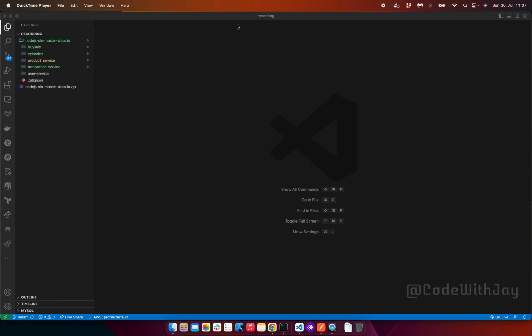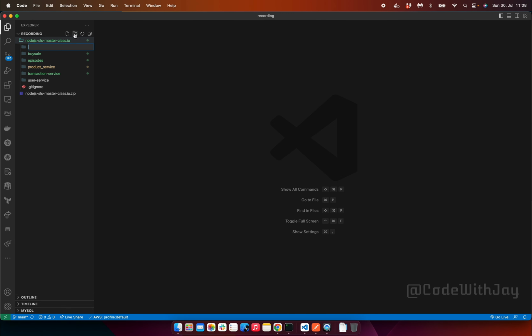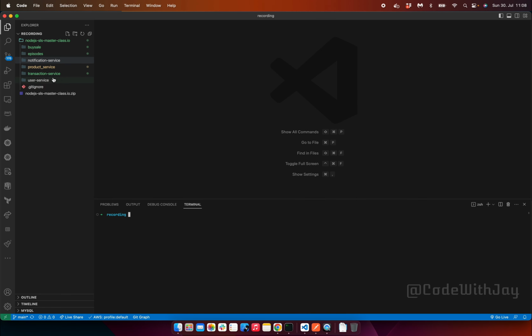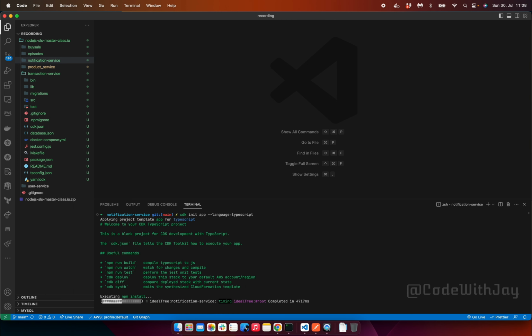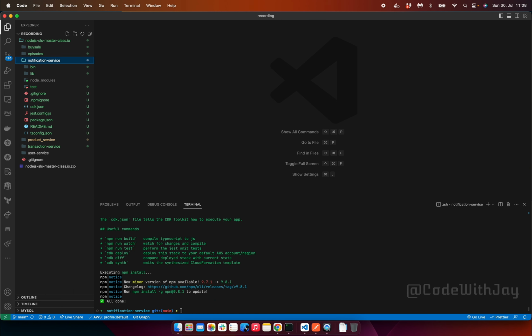Here, I'm going to close this one. Right, so this is our source code. Let's try to create a directory here inside this root directory. Right. I am going to switch to this specific directory. Now cdk init app --language typescript. All right, so we need a couple of things right here. Let's go ahead and try to install that.